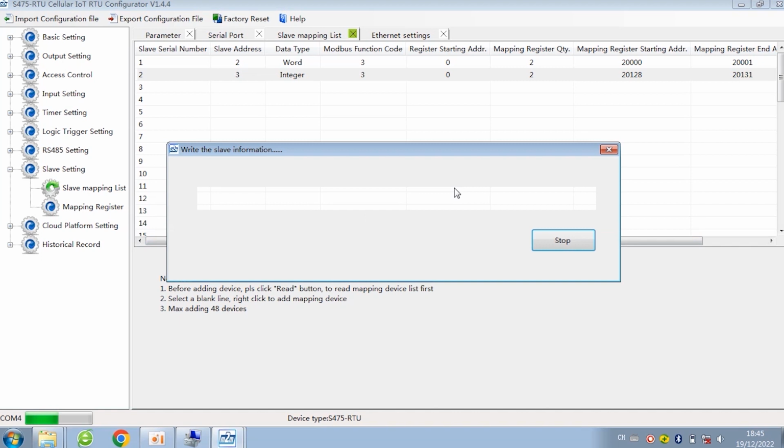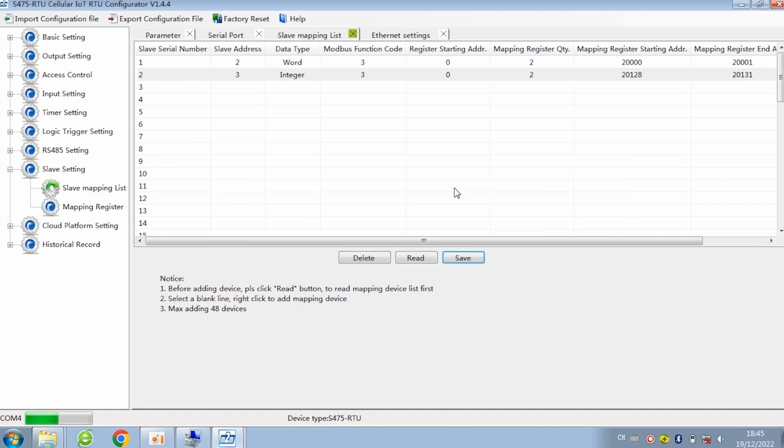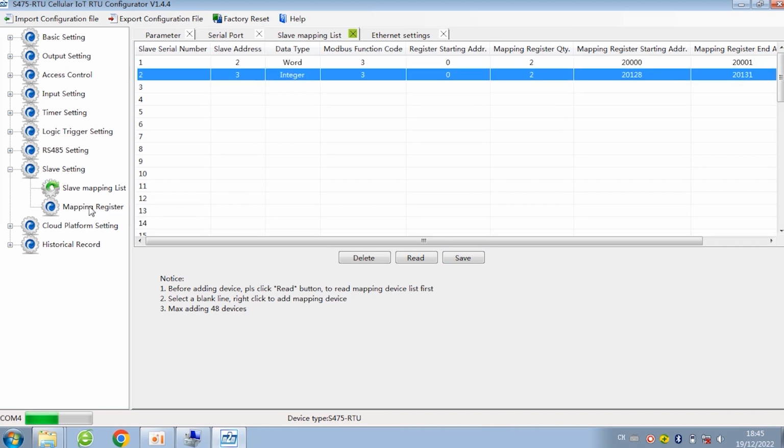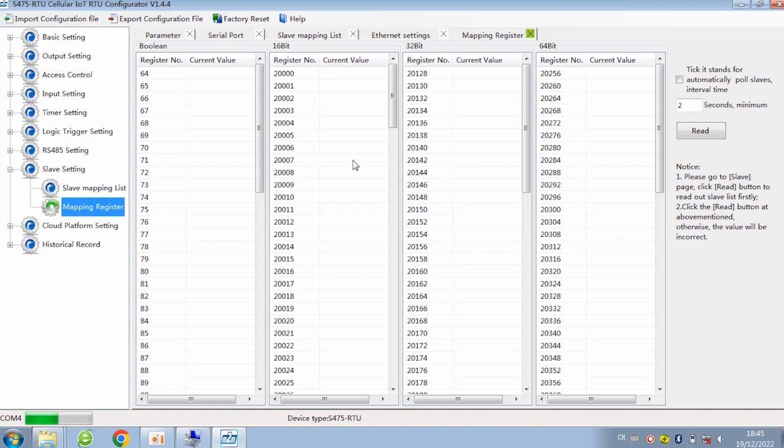Save all the data, then power off the S475 device and restart it. Here is the slave data that we read after RTU restarted. Let's check the value here. The current value is 0, because I didn't connect any sensor right now. The current value will display if you connect the sensors.